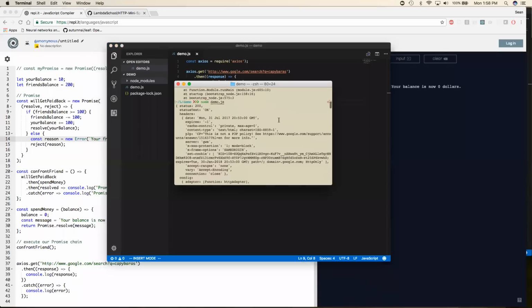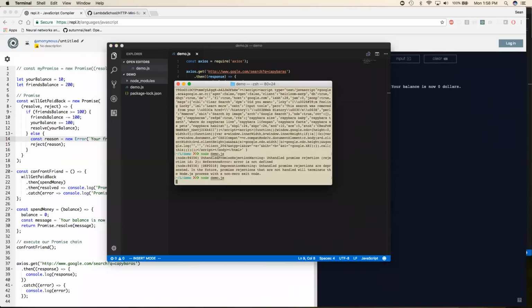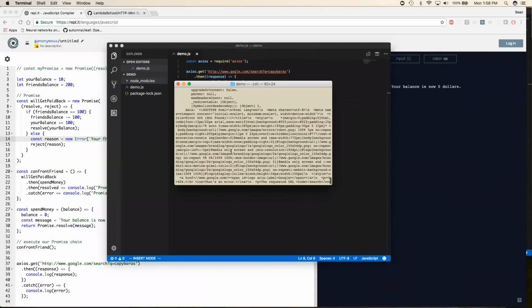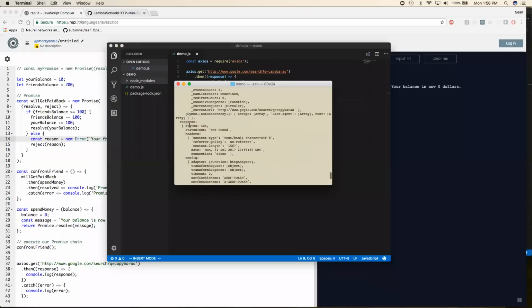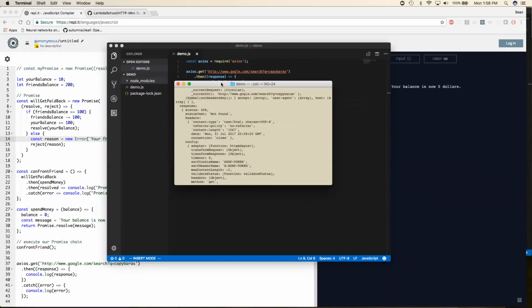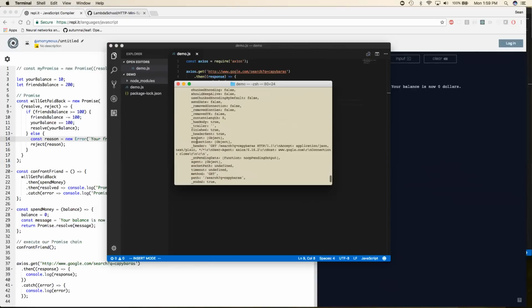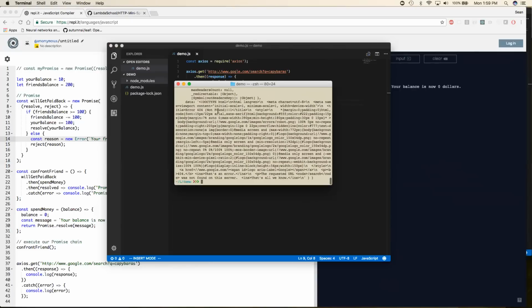Actually, let's try running this one more time now that I fixed that typo. Okay, yeah, perfect. So here, status 404 not found. So we tried to go to a URL that doesn't exist, apparently. And then this is what the data in this error looks like. This is another piece of HTML that I'm guessing just returns.